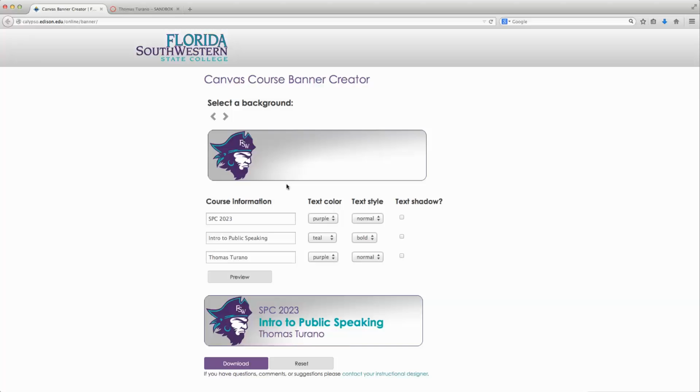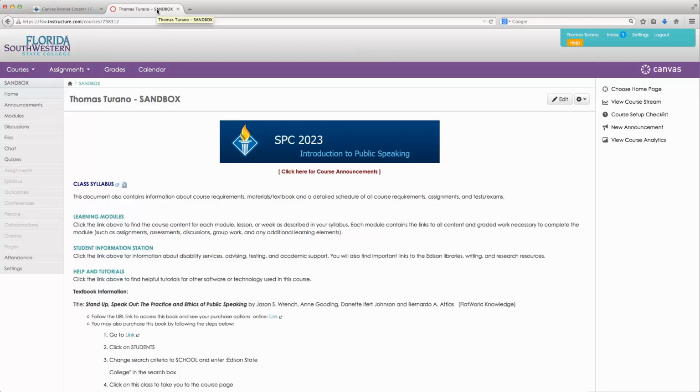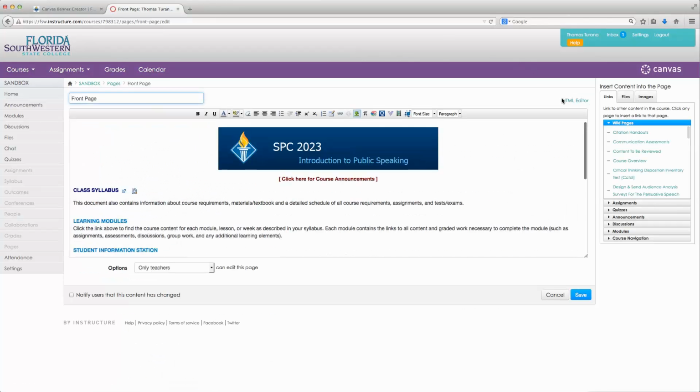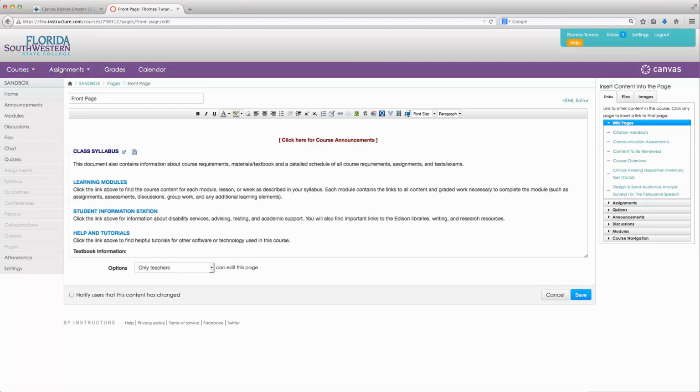You'll first need to open up your course in Canvas. I have a practice course open for this example. You can see there's an old banner that needs to be replaced. I'll first click on Edit, which allows me to make the changes. I'll click once on the old banner and press Delete on my keyboard.